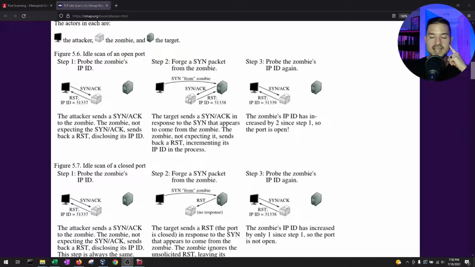Then again, the zombie is going to return a reset packet, just like it did to us initially, with an IPID. What we want to see is that the IPID increments by 1. If it does, then we'll be able to use it as a zombie. Now we probe the zombie's IPID again, and we see that it's incremented by 1 again. The zombie's IPID has increased by 2 since step 1, so the port is open.